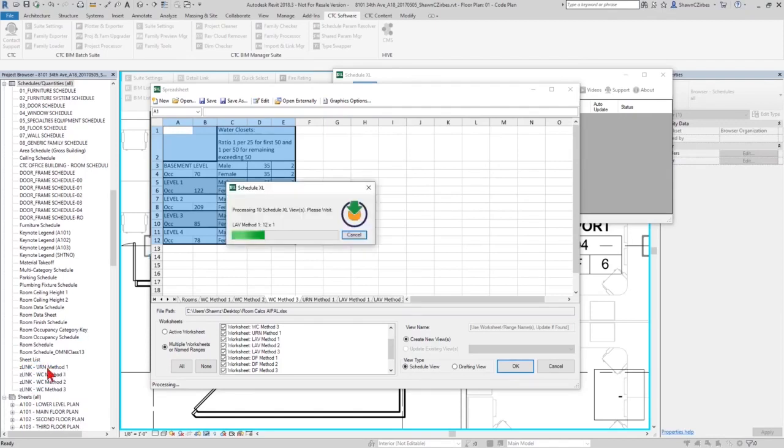So Z-Link: water closet method calculation 1, 2, 3, urinals 1, labs 1, 2, 3. All 10 tabs are getting brought in directly. This is a huge time saver over the process of bringing these tabs in from linking them to AutoCAD and then bringing the AutoCAD link into Revit.